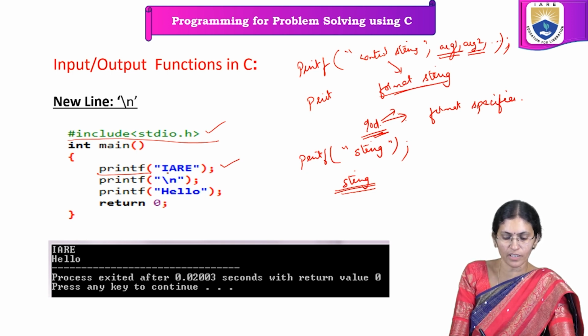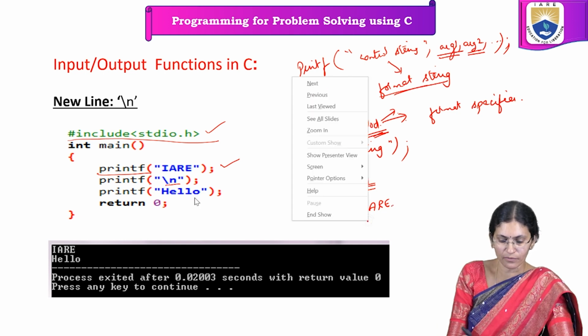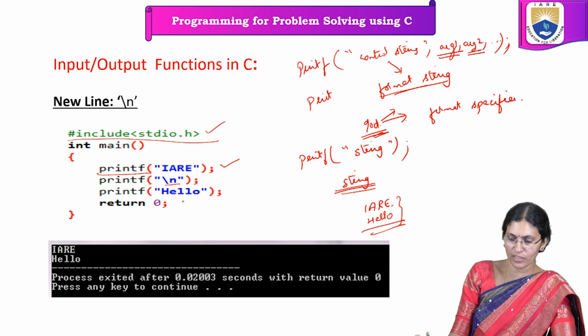So here in the printf statement, we have written in double quotes IARE. So the output of this will be IARE. After that the cursor will be here. But here in the printf statement we have introduced an escape sequence. So because of this, the cursor will move to the next line and from there onwards this hello will be printed. So this will be the output of this program.